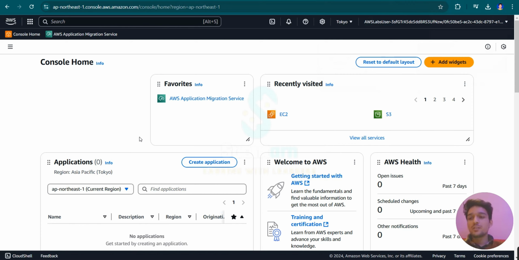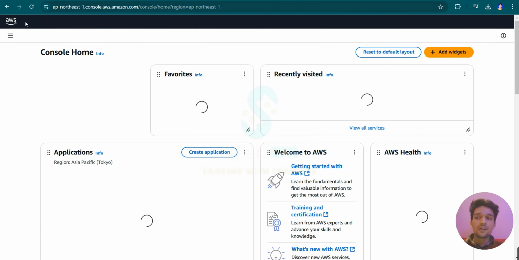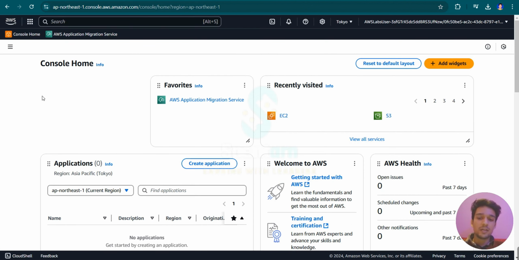I'm going to tell you the basics of the console, how it looks, what things we can have on the console, and how we can run AWS using the console. So this is our AWS logo. If we click on it, it will refresh and take us back to this particular page. Now, this is my search bar.